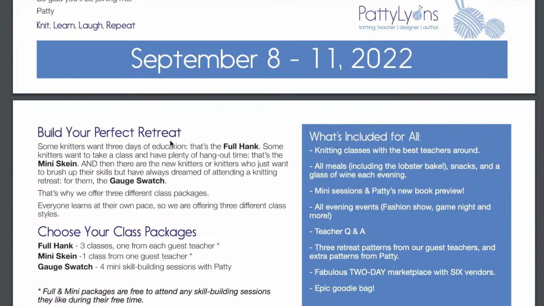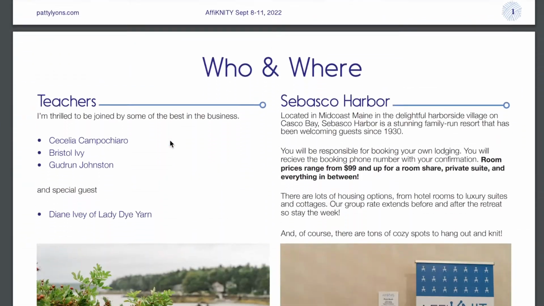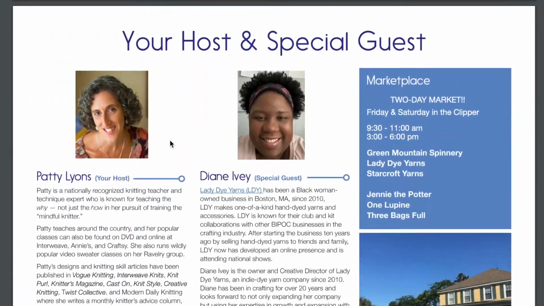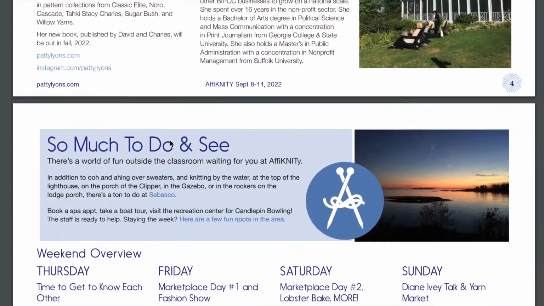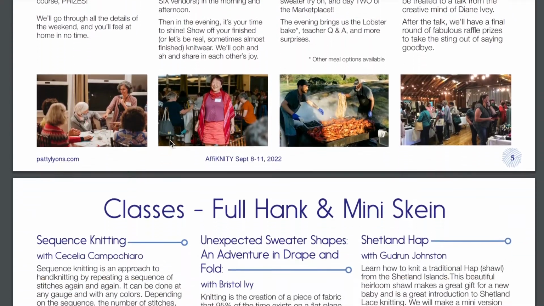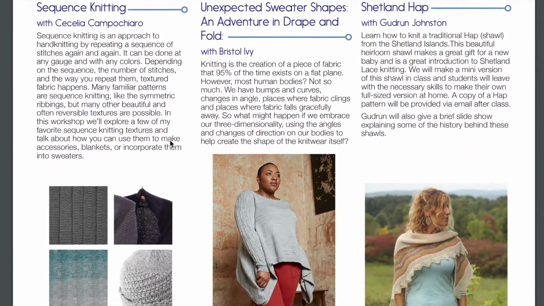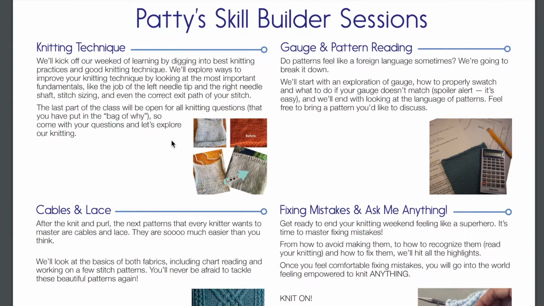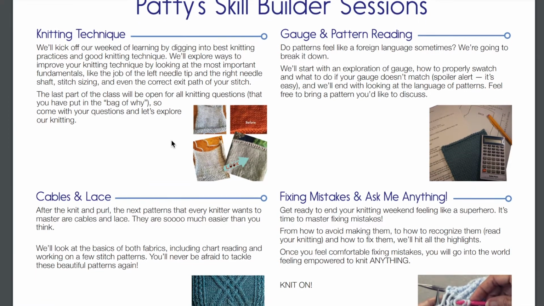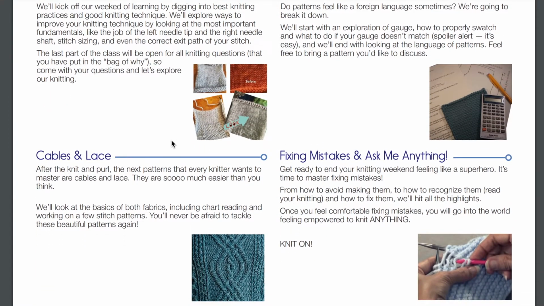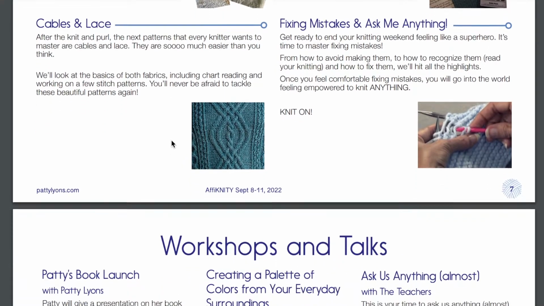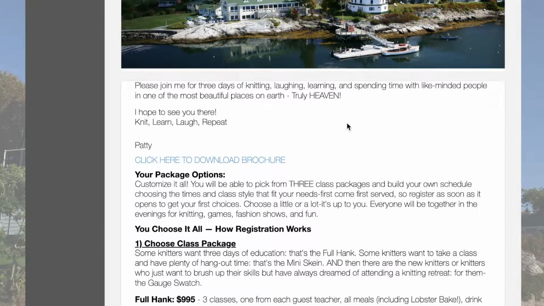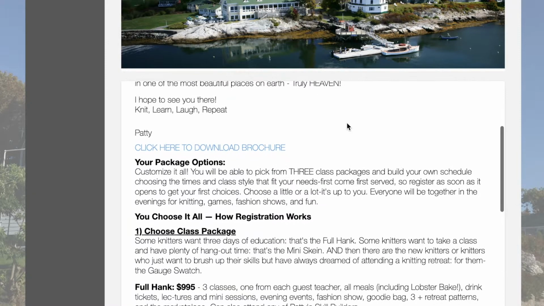Download the brochure, really read through it, make sure you're familiar with the different packages, whether or not you want full Hank and you want one class from each guest teacher or a mini skein, or whether you want the gauge swatch and you're a newer knitter or a knitter coming back into knitting and you want to attend a retreat and enjoy really building your skills, and then of course still join us for all the evening events and knit nights and marketplace and fashion show and all that fun stuff.